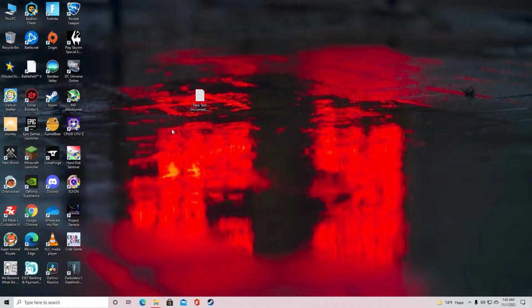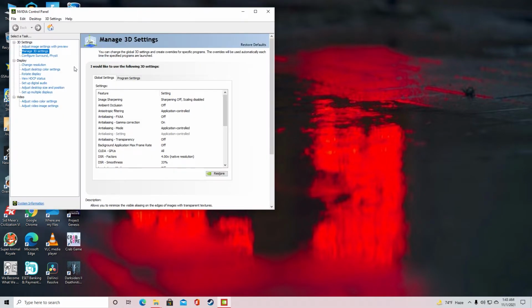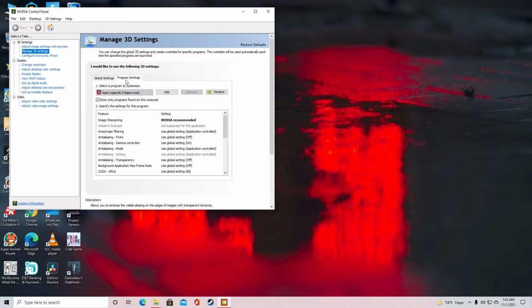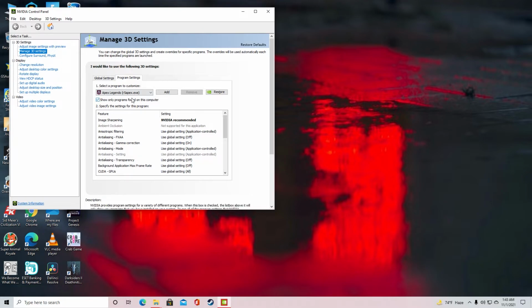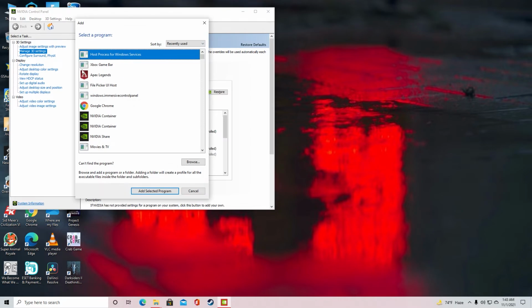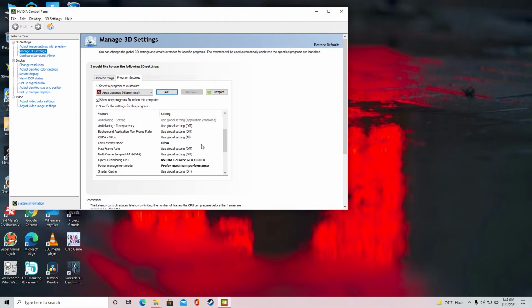After that, if you are using an Nvidia GPU, go to Nvidia Control Panel, then go to Manage 3D settings, then go to Program Settings, then select Apex Legends from here. Now you might not see Apex Legends here, so just add it. And as you guys can see, here's Apex Legends, so just add it from here. Anyways, now you might want to copy everything that I show here.